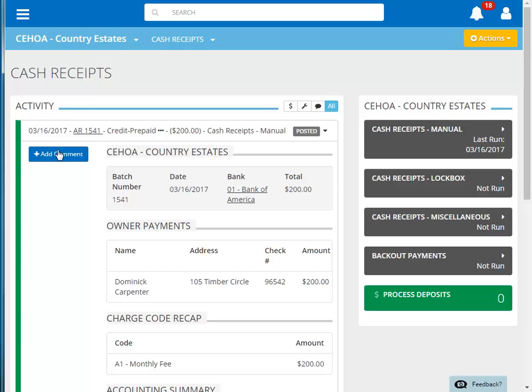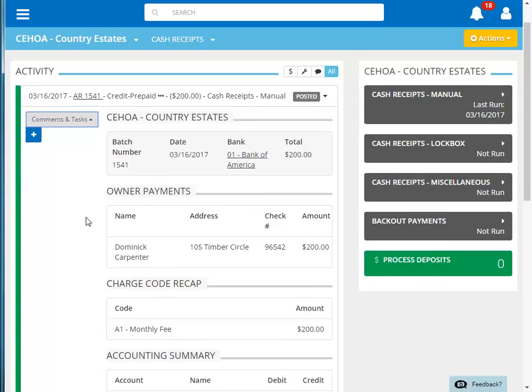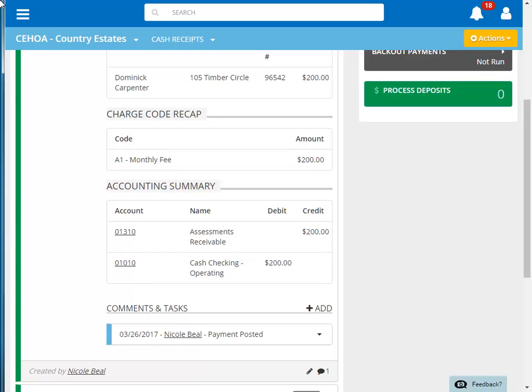Let's add a comment to this batch. We'll first enter in the subject, and then the details. Click Add Comment to save. If you scroll down to the bottom of the batch, you can see the comment we added.